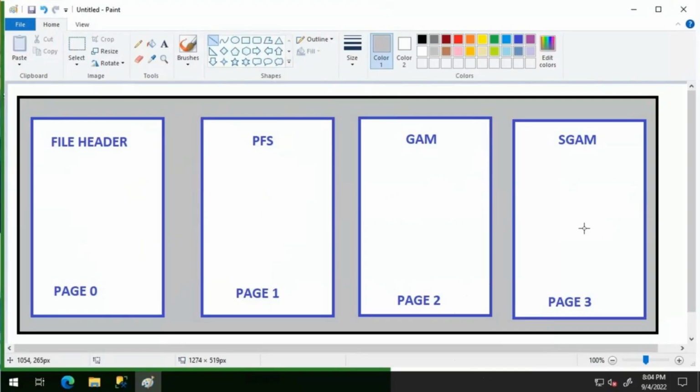SGAM page will be the third page. The next SGAM page is placed at the 511,230th page after the first SGAM page. If page number minus 2 divided by 511,230 is a round value, then the page is considered an SGAM page.